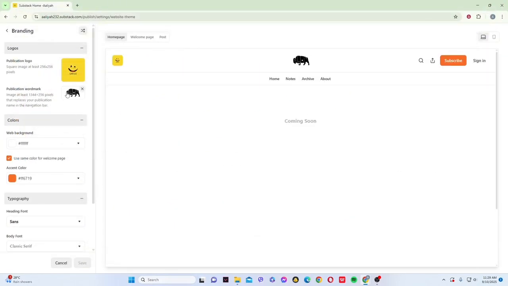A wordmark is a type of logo design that's made up entirely of stylized text, usually the brand's name, without any separate icons or symbols.